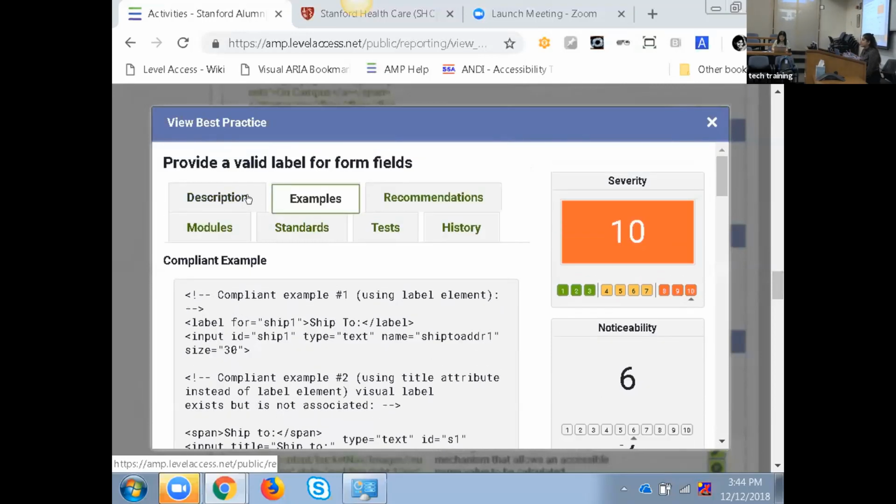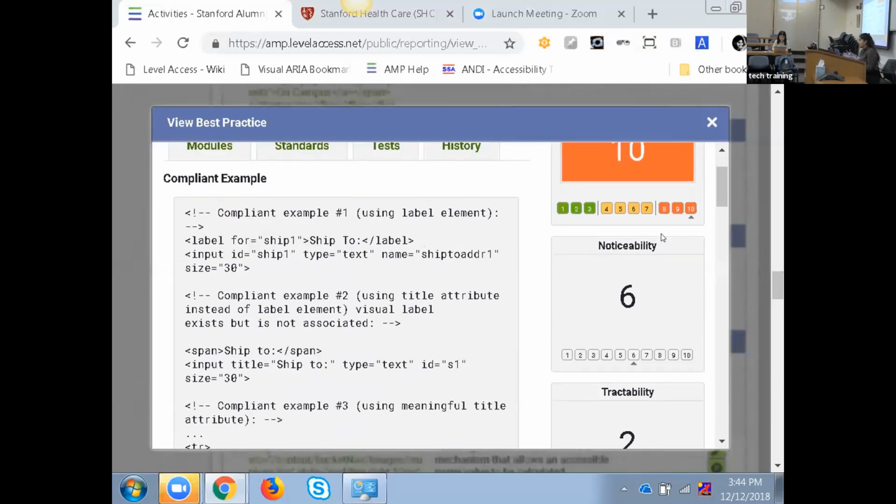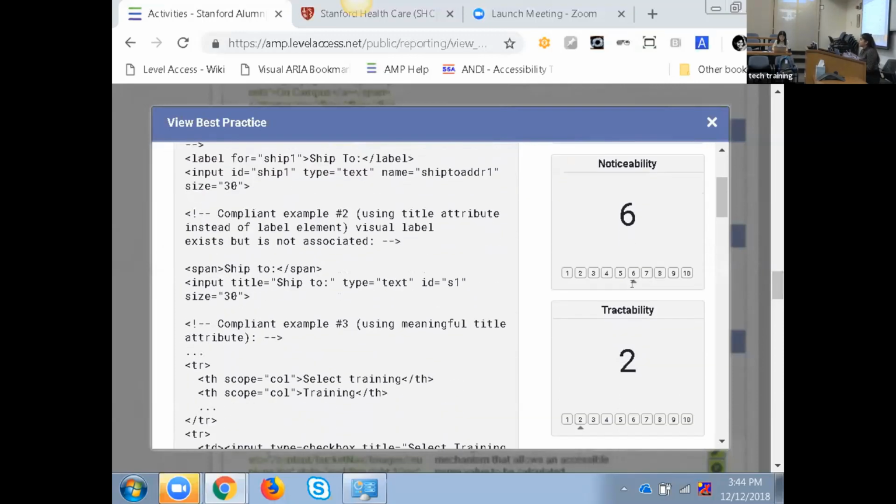So this is a very simple fix, but it has a high impact for users with disability who are using JAWS or NVDA. They have no way to know that there is a first name unless you give a programmatic association. So that's why it's a 10 severity. It's a major blocker for screen reader users, and it's going to be highly noticeable.